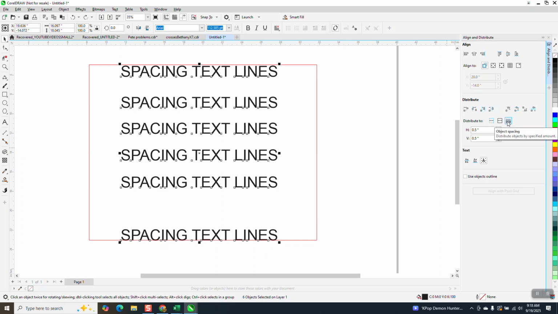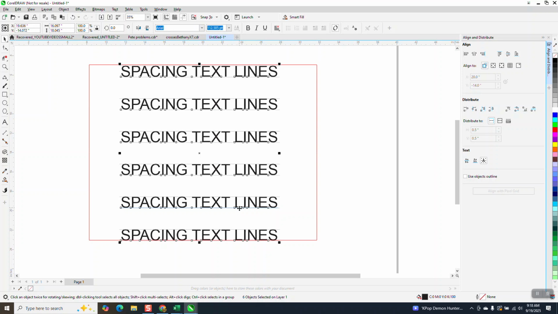He's got this set on object spacing. You need to have it set on selected objects. Now, when we use this, it's the best one to use I have found, especially in capital letters, because it's going to space it out from the top and the bottom of each line. So when you hit OK now, it spaced them out.